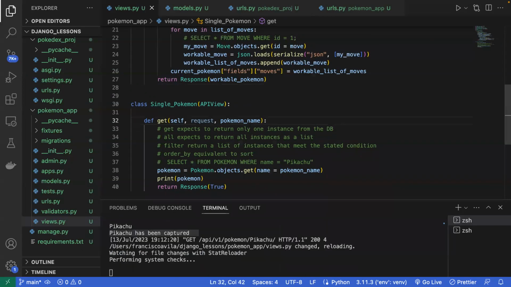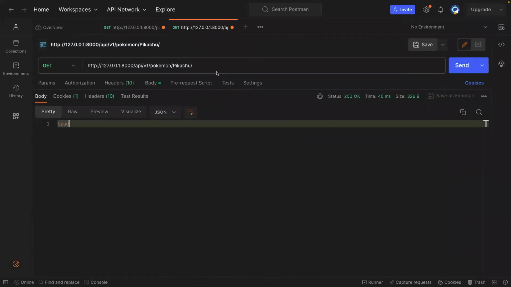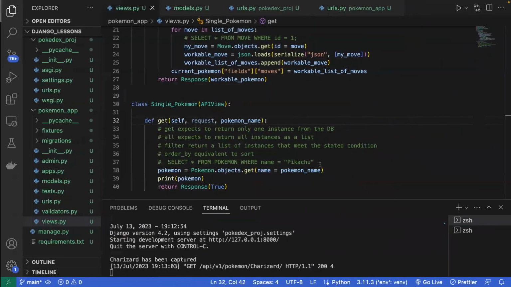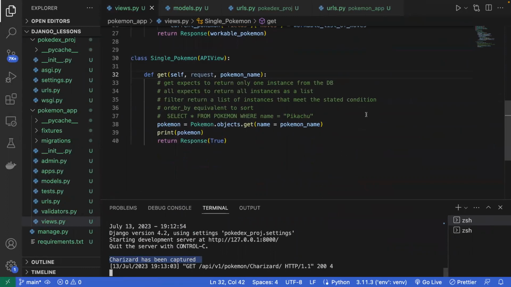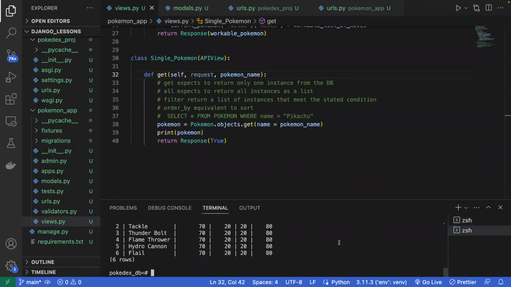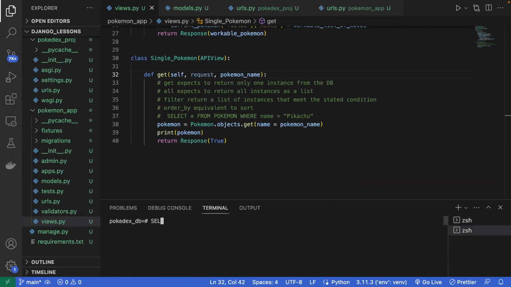So let's see what else we got here. I think the other ones that I have are Charizard and Blastoise. I'm not sure, but I'm going to go with that. Okay, yes, I do have a Charizard, and now we can see Charizard has been captured. And it's all because it's querying the database, and when it runs it against the database, it's saying select all from Pokemon where name is equal to, and then I think it needs quotation marks, Charizard.